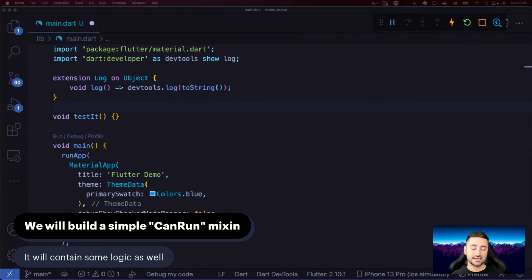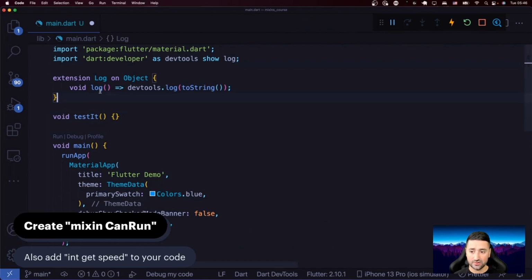Any object that uses this mixin will have to have that property. So it is kind of like abstract classes, so they can put constraints on their implementing classes. So let's go ahead and create our can run mixin.